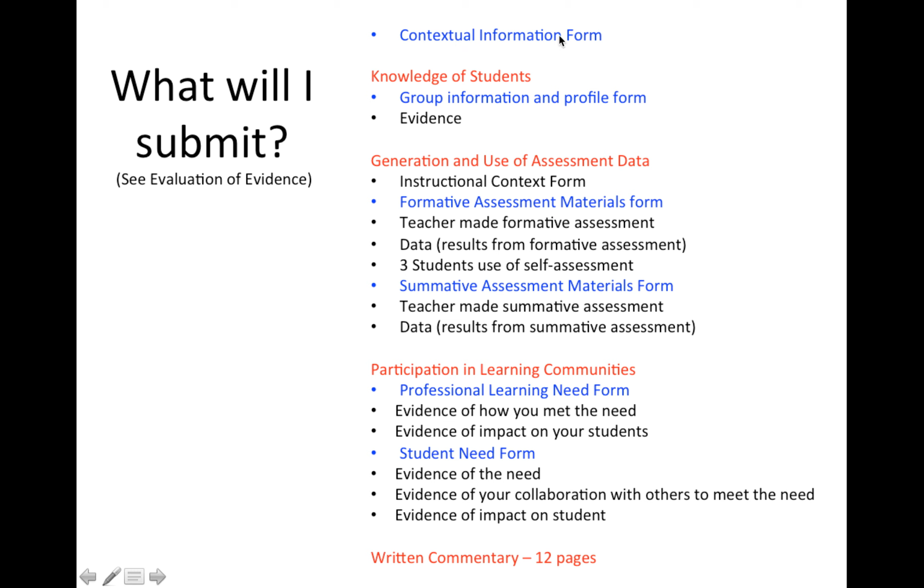You have the contextual information form, and that is with every component. That's where you identify where you teach, who you are, who your students are, your setting. That's where you identify your mandates. Do you have mandates? You absolutely do have mandates. Your state objectives and a school pacing guide are your mandates.